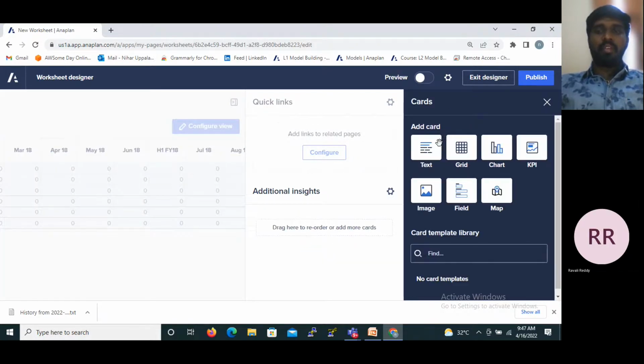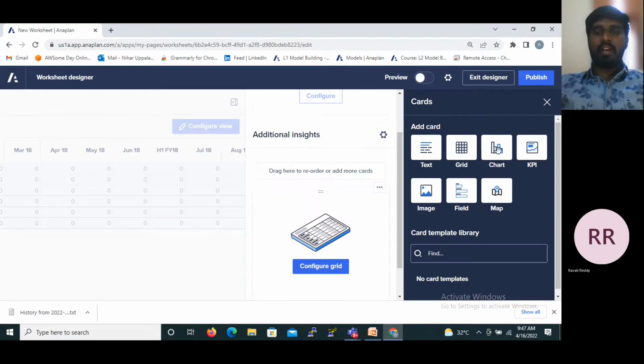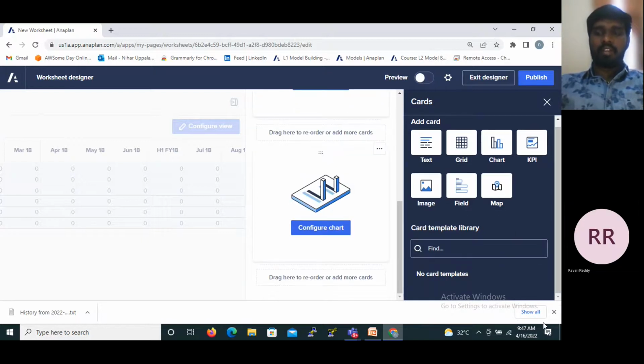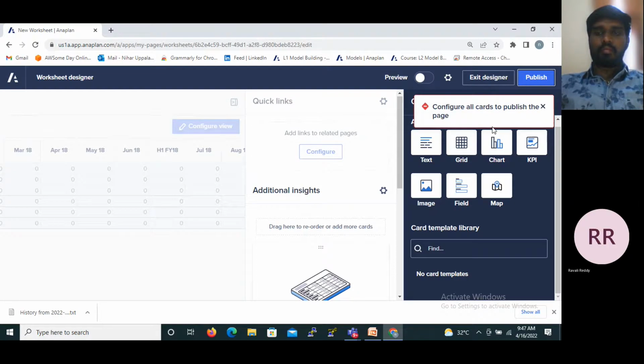In this we are going to get text. In this we are going to get different types of things required like this. We can drag and drop, and if you want others also, we just have to select here and drop here. Like this we're going to get them in this worksheet. Then we just have to click on publish here.